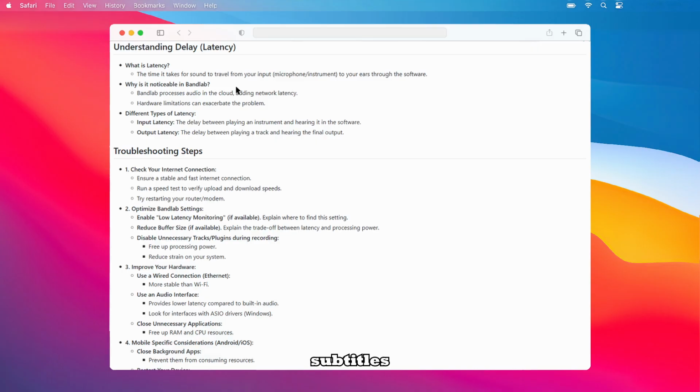First, you'll want to check your internet connection. Make sure you have a stable and fast connection by running a speed test to verify your upload and download speeds. A simple restart of your router or modem might also do the trick.